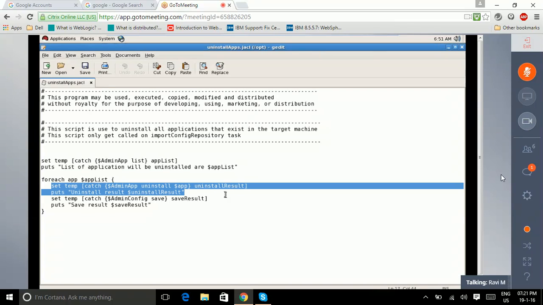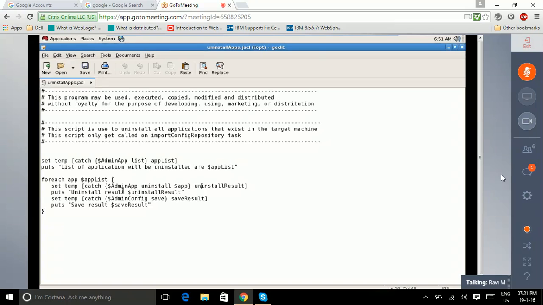So each application you take temporarily and uninstall it. See here, AdminApp uninstall will uninstall the application. From where are you taking the application? From appList. What is appList? AdminApp list. So simply you are taking the list of applications, uninstalling one by one, and saving it by using AdminConfig. Here I used two administrative objects. One is AdminConfig, the second one is AdminApp. Are we clear?